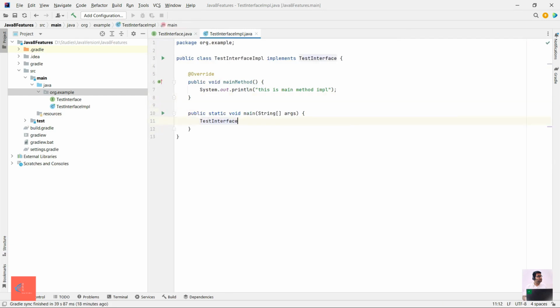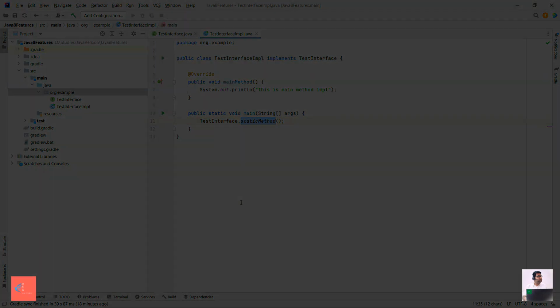If we want to call the static method, we can simply call our test interface and call our static method directly. We don't need to initialize the interface or implementation class to call this static method. We can directly use our static method and call it. After this, let's go ahead with our next topic.